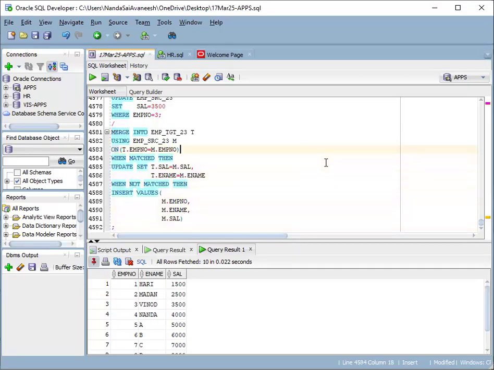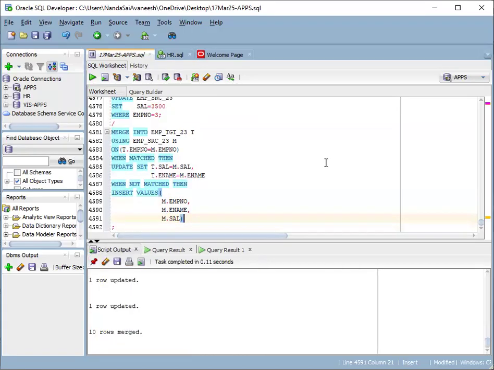Okay, so here what we are doing: merge into EMP_target_23 table using EMP_source_23 table. On the join condition, we are using T.employee_number equals M.employee_number. When matched, update set salary equals M.salary and T.ename equals M.ename. When not matched, then insert values. Okay, using the merge we are updating the table. Now it is 10 rows merged here.